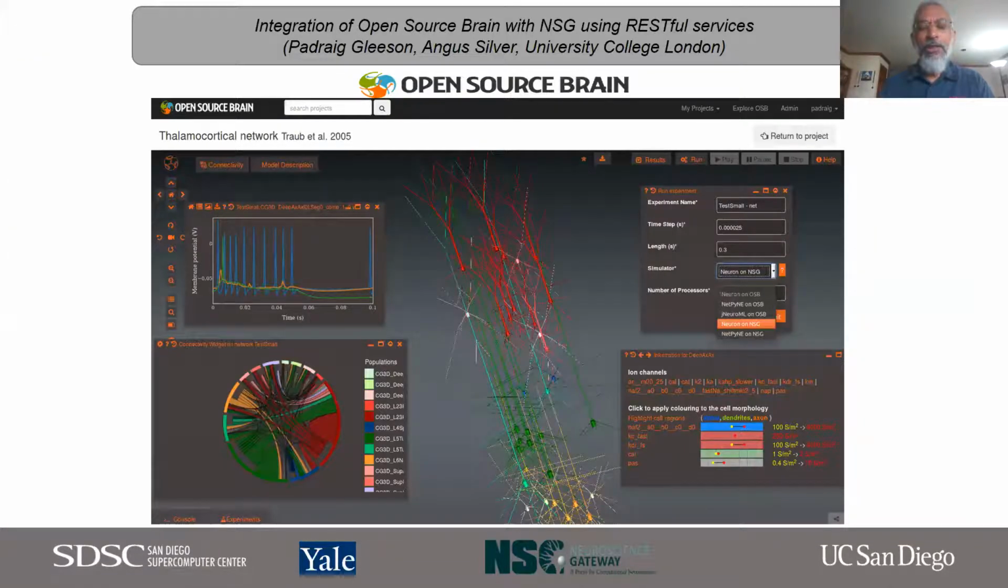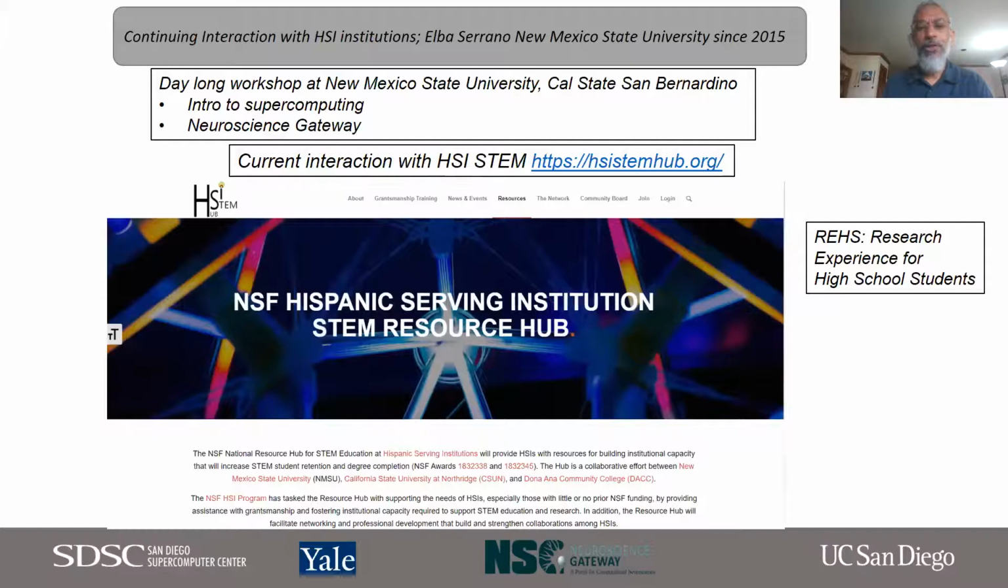I mentioned that NSG is primarily used by individual users like all of you here, hopefully, but there are some big neuroscience projects, like the Open Source Brain, which is well known among computational modeling neuroscientists. They send their large scale computing jobs to NSG. So an Open Source Brain researcher may not even know that his or her job is running at the San Diego Supercomputer Center. Open Source Brain is managed by researcher Padraig Gleeson and Professor Angus Silver at University College London.